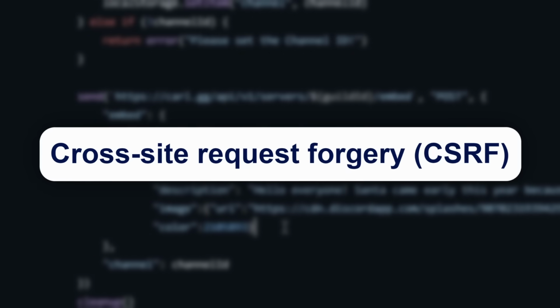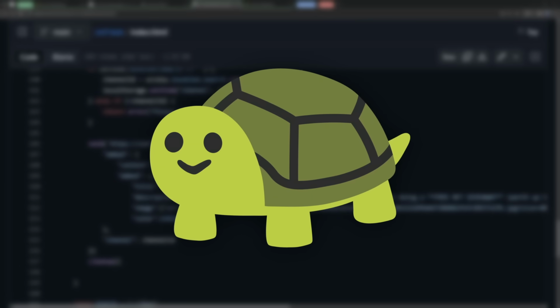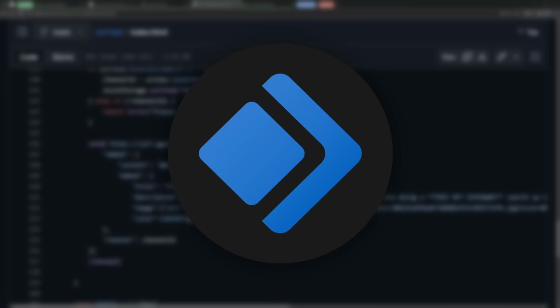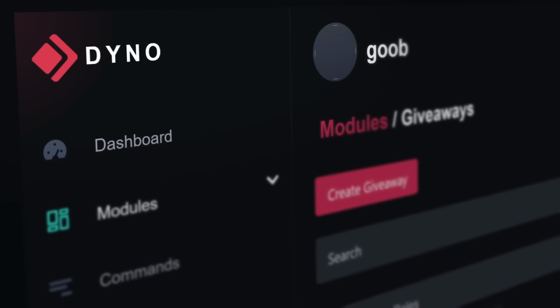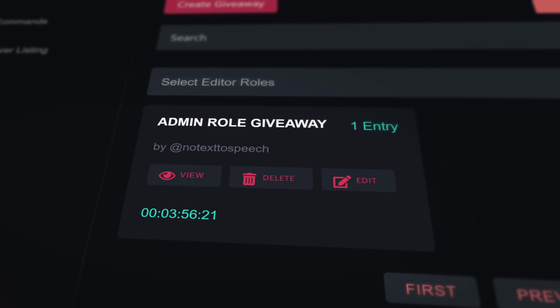That's why it's called cross-site request forgery. It's coming from a whole different website and telling Carlbot to do stuff. Now, Carlbot wasn't the only Discord bot that had this issue, and let me introduce you to our second victim, Dyno. Dyno, in fact, had an even nastier issue that would give you admin in an admin giveaway.